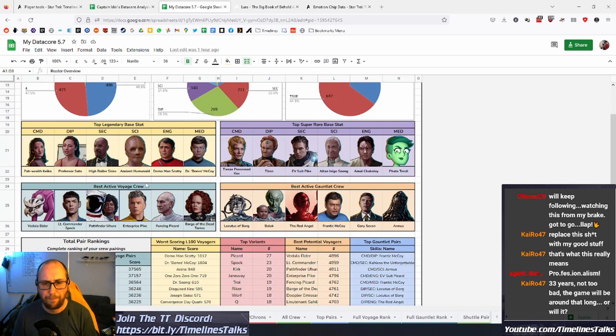So moving down, base stats, you can see who's got the top base skills for each: command, dip, sec, psi, eng, med. Again, it's a curiosity, you can see this move for fun. Demon Man Scotty is a recent addition of mine. I swear this is just going to all fill up with TOS crew at some point. It seems to be going that way. And same with the super rares as well.